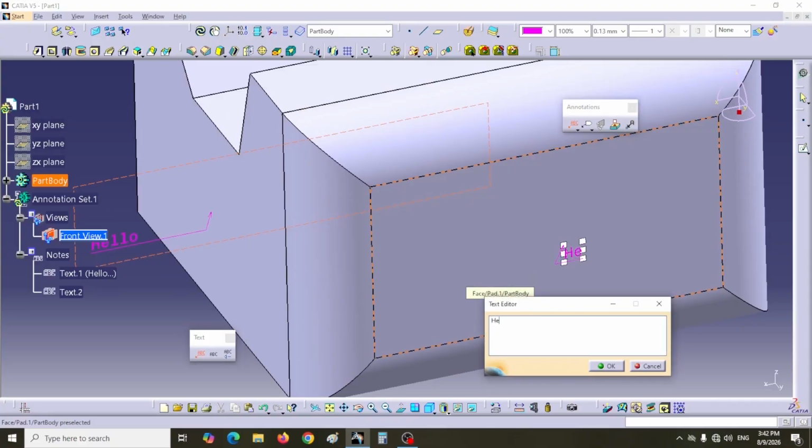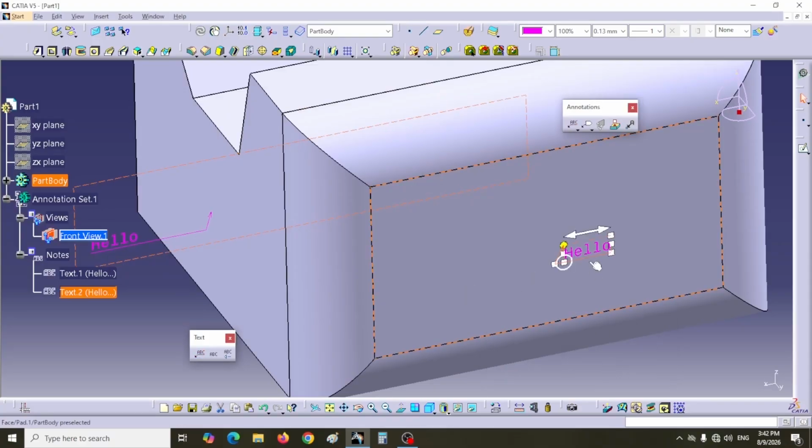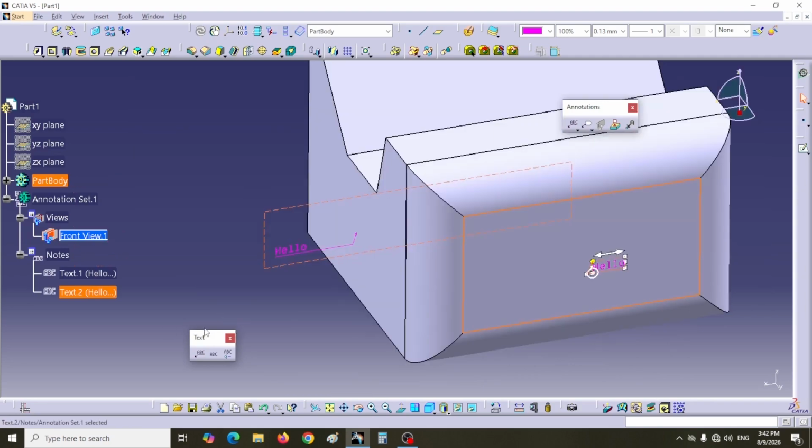I write a word and click OK. Now look at the specification tree. Under the views group, you can see a front view. There is only one front view now. It is the same as the dashed rectangle. So every new text will be created in it or parallel to it.